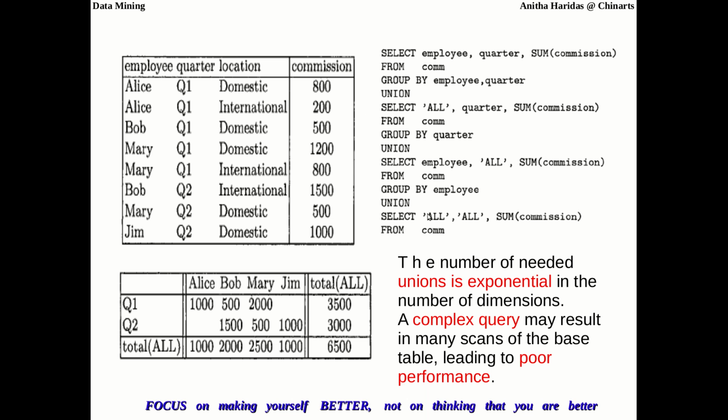This is one single query. Imagine, all of you know how to write a query in your database management system. If you use a simple relational database management system, you need to write a query something like this. Now you can observe here the number of unions is exponential. You are having only 2 dimensions here. What are the 2 dimensions? The quarter and the employee name.